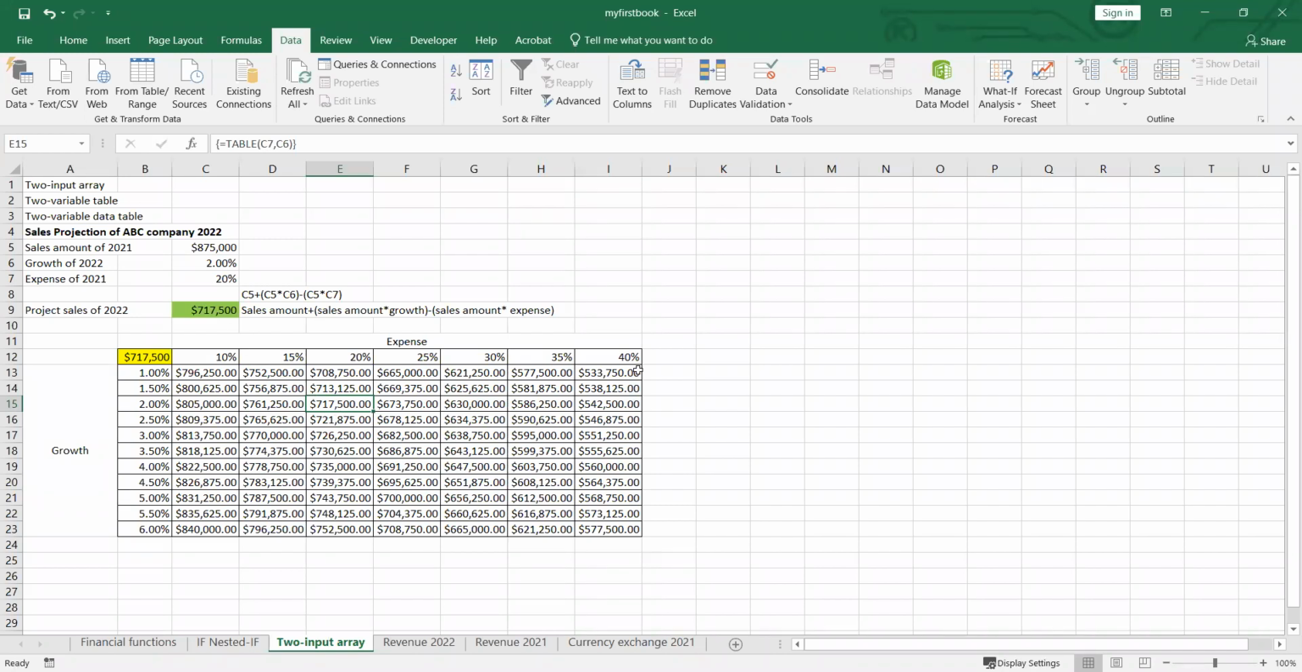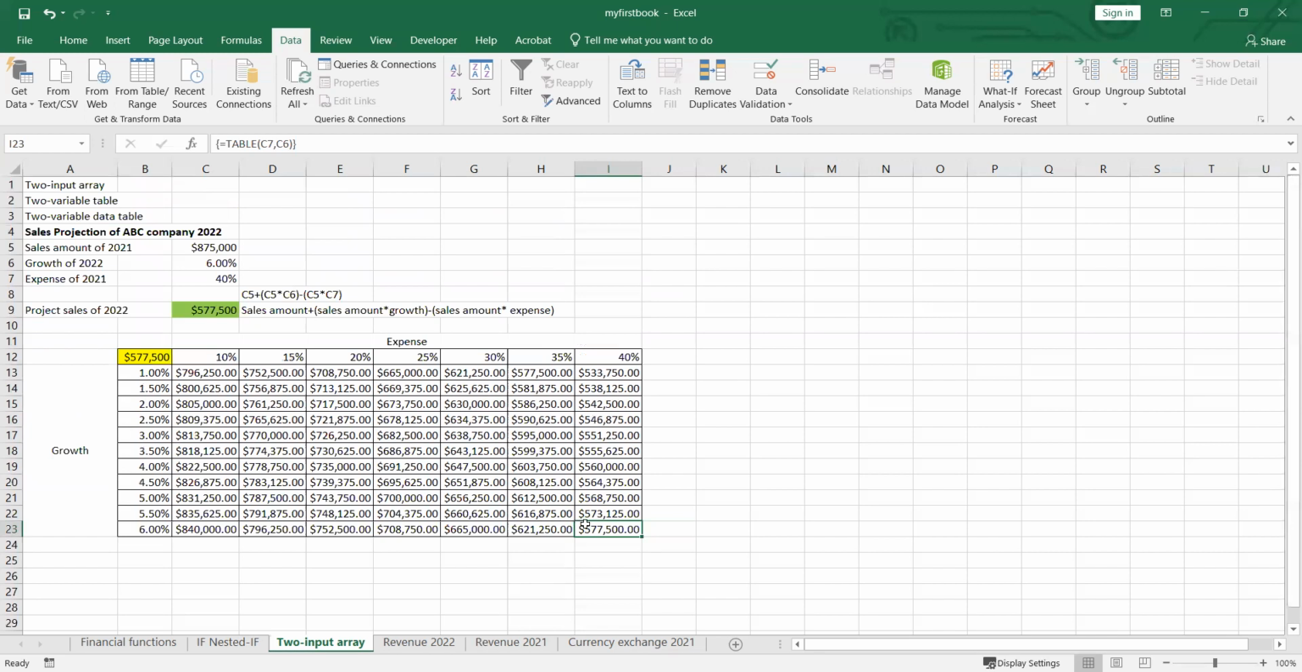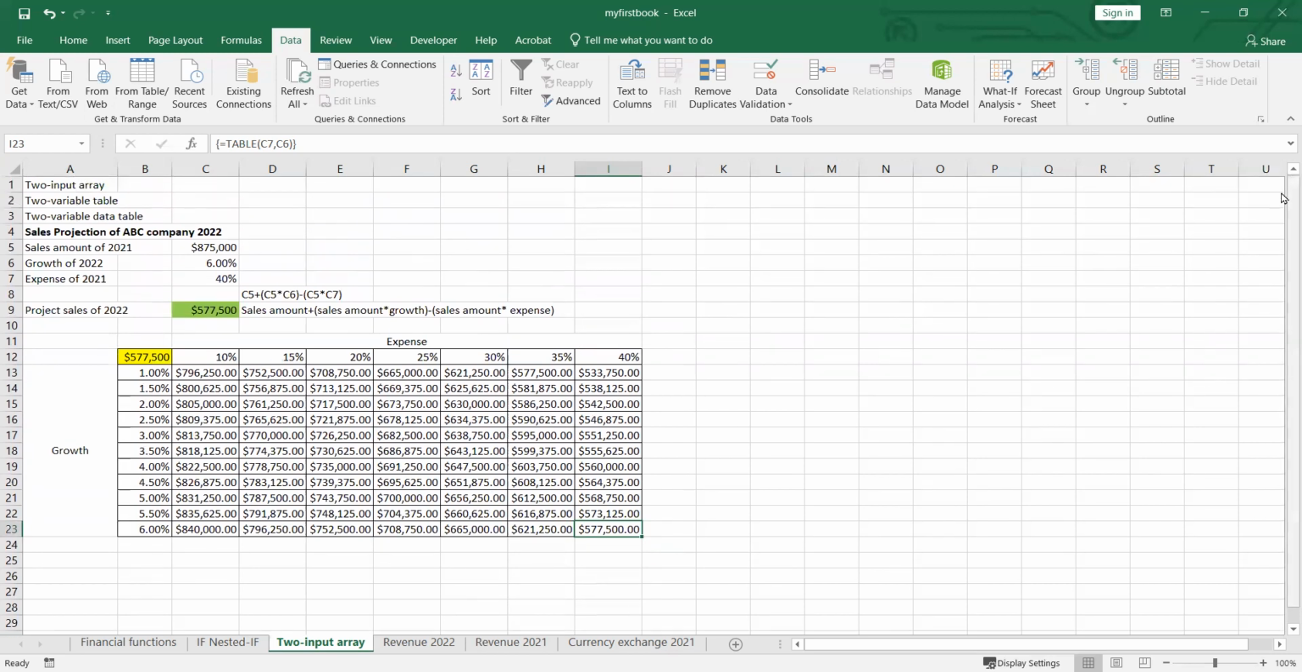Now you may randomly check another cell. For example, I would like to check 6% growth and 40% expense. I enter 6% growth and 40% expense and see that right now I have 577,500. Now I check the table, and it is 577,500. Yeah, it's the same number. So if you randomly check one or two cells like this, and the table matches the value from your formula, that means it is correct.